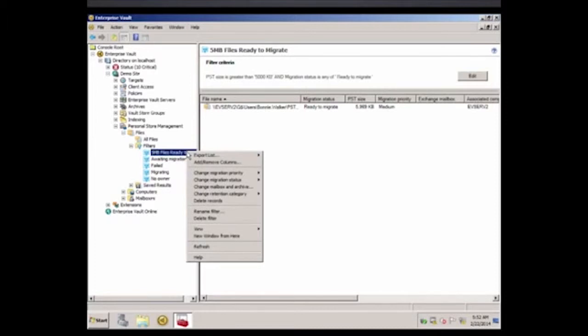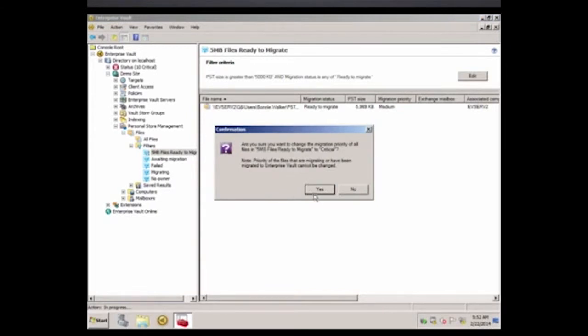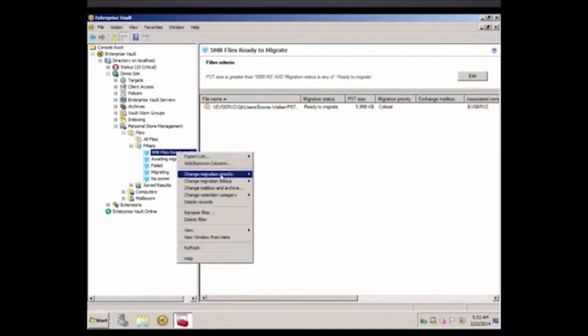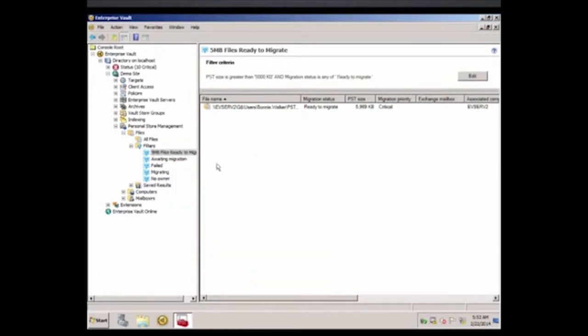On that filter, I can also apply actions. Depending on the contents of that filter, you can change, for example, the migration priority to critical. In that example, every PST listed under this filter would have its migration priority changed to critical. There are plenty of other different actions you can apply. So that's filtering for files.